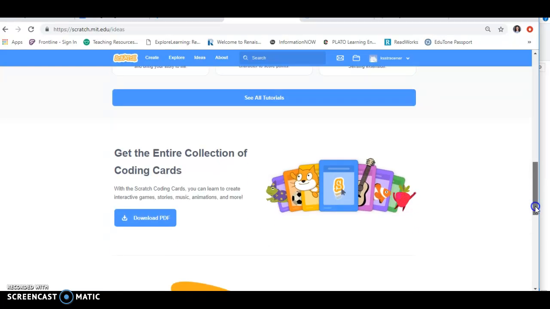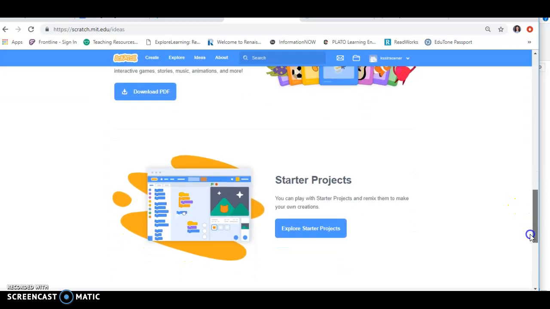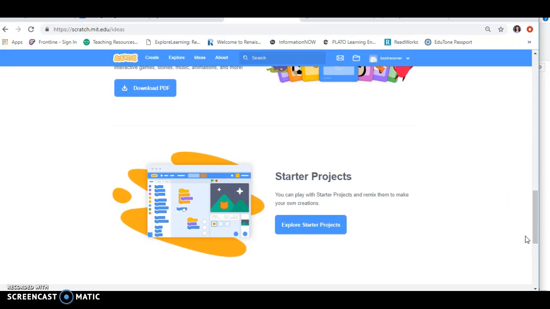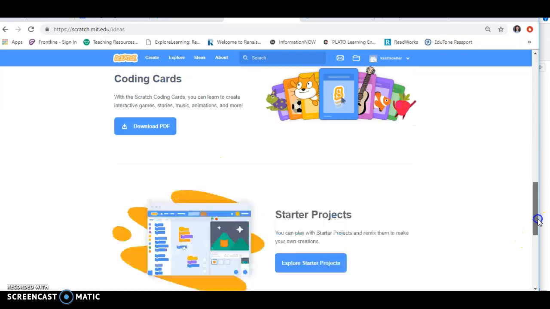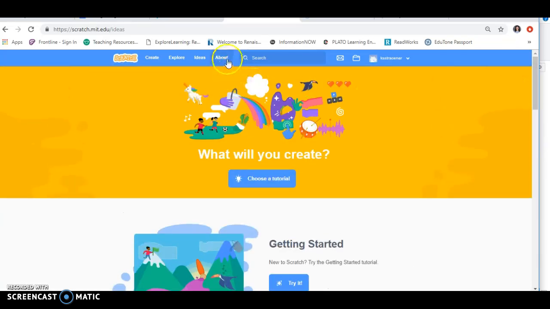You can also print out your coding cards here. This is a great tool once you become more familiar with coding, and if you want to use it in your classroom. And then also some starter projects. I would recommend anybody that is new to coding to play around with the starter projects before you just jump in and try to figure it out on your own.